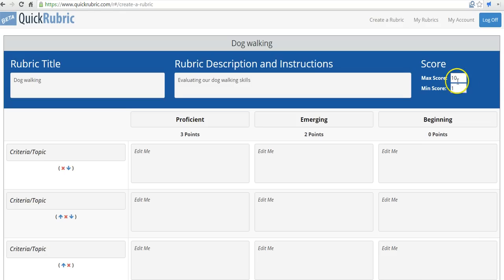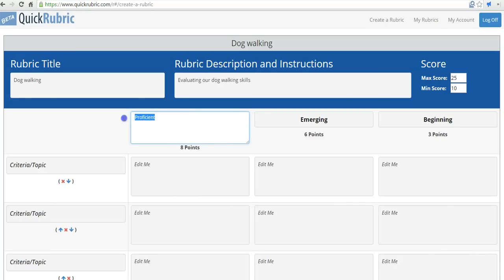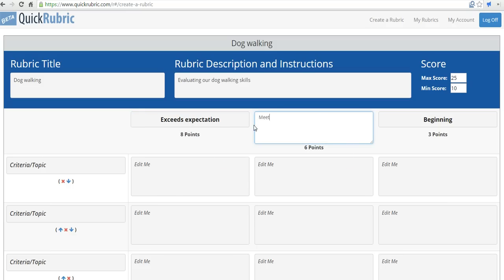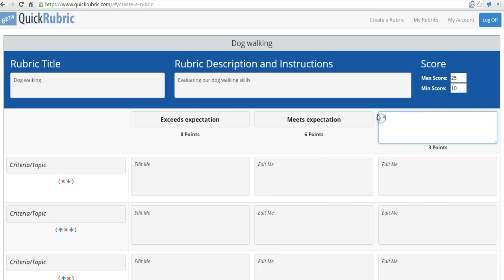Or we could do 25 points and a minimum score of 10 points. And you'll notice the numbers change here for our points. Now, if we want to change the titles here from proficient, emerging, and beginning, we can do so by just clicking on that field, and we can say something like exceeds expectation, meets expectation, and we could say approaching expectation.